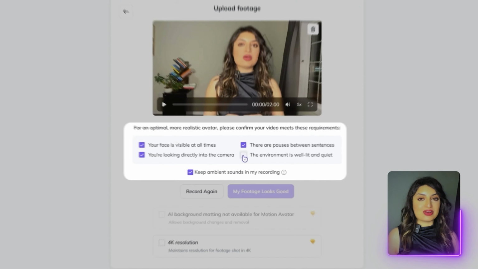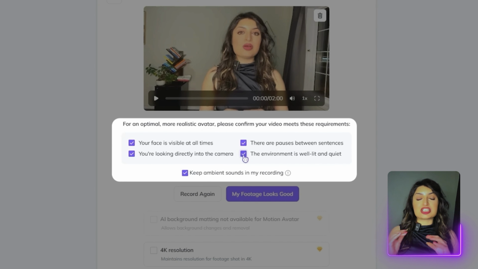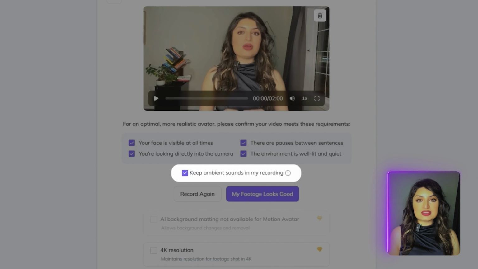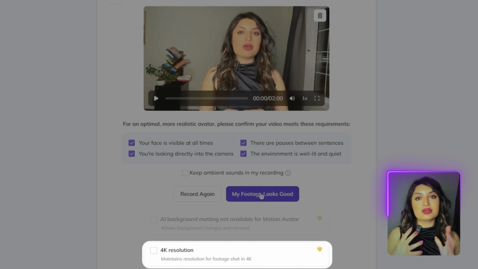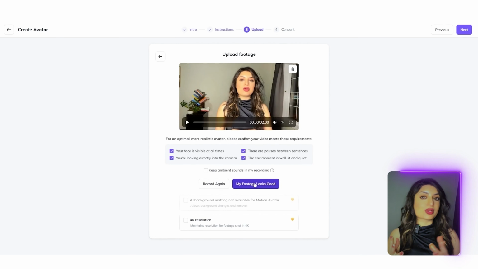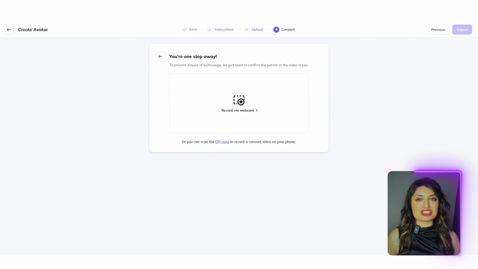We're going to go ahead and select all of these checkboxes. These are just checkpoints to make sure that your video meets the quality standards to be able to create your custom avatar. If there's background noise that enhances the overall experience, you can choose to keep the ambient noise, or you can go ahead and remove it from your recording. If your footage is 4K, you can go ahead and select 4K, and that way, if you do have the premium plan, you can create 4K videos. All right, click my footage looks good.